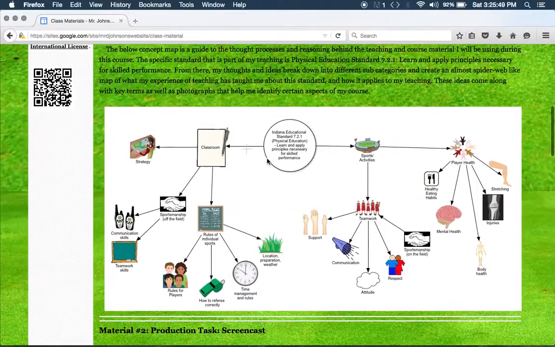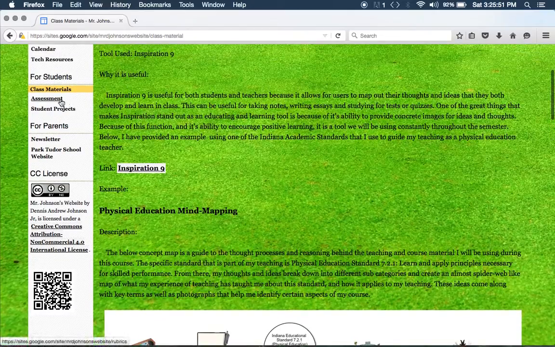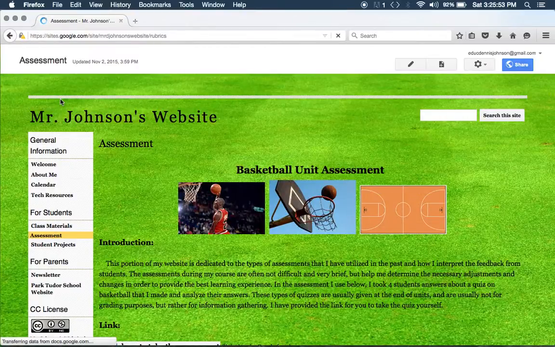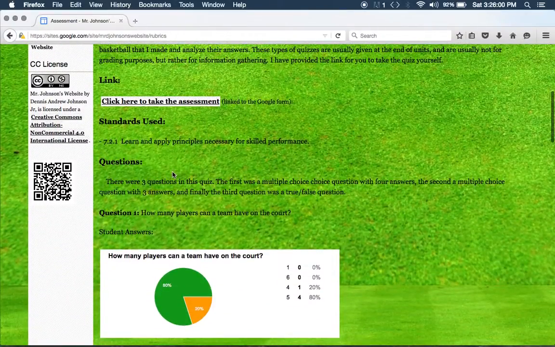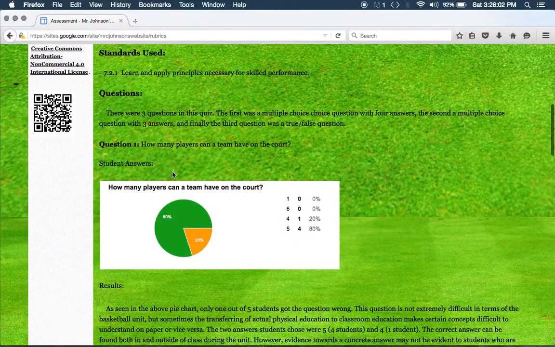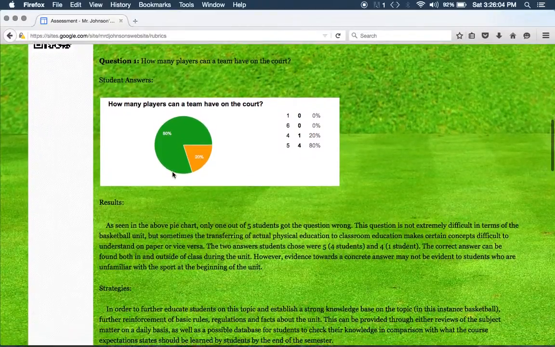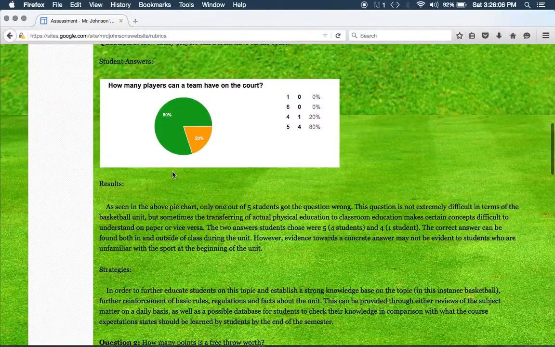The fifth tab is the Assessments tab. The Assessment tab gives an example of what some in-class tests and quizzes may be like and how I construct my assessments for students. I provide some analysis and specific examples in order to show students what an assessment may be like during this course.